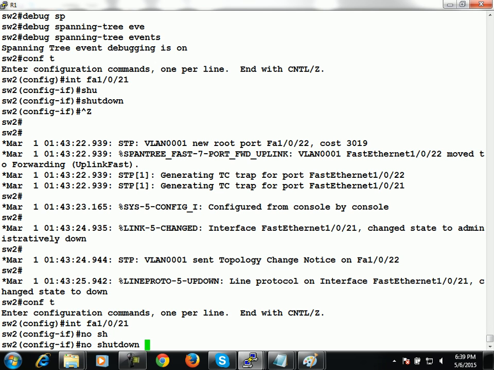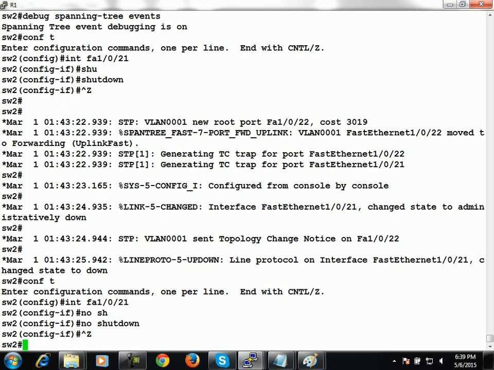I'm going to now shut down this interface. And uplink fast is enabled on this switch too, right? Yeah, so I just wanted to read the debug for when you shut down. When you shut down, this 22 was elected as a new root port, automatically and immediately moved to forwarding. Immediately. Okay.